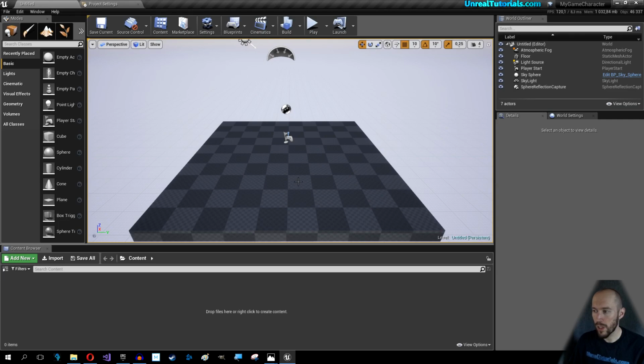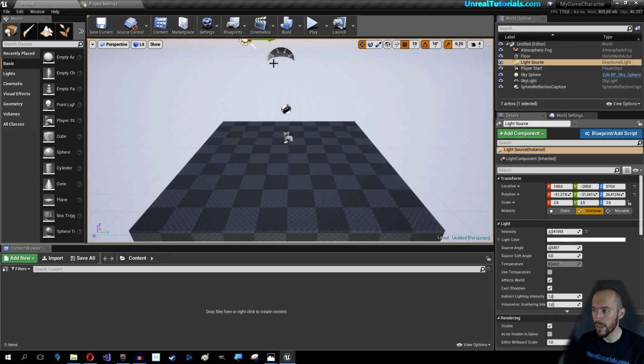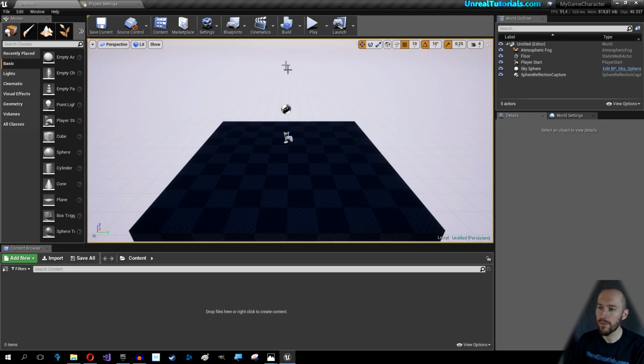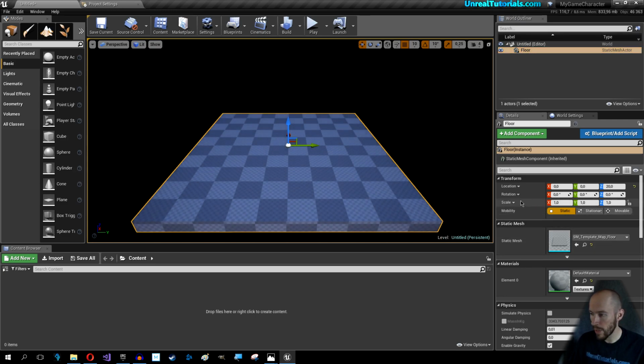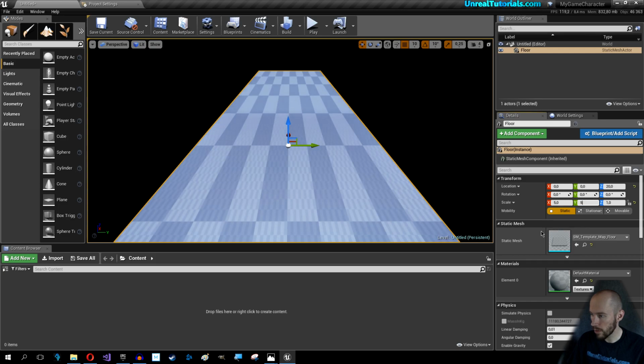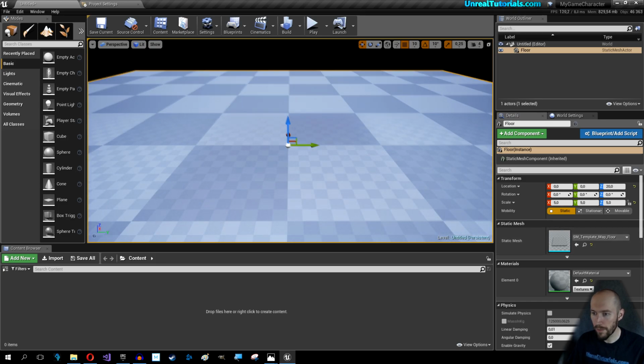So the first thing we will start doing is just delete everything, right? Everything except for the floor. Now select the floor and just make it a little bit larger. So we'll take the scale to just 5, 5, 5.